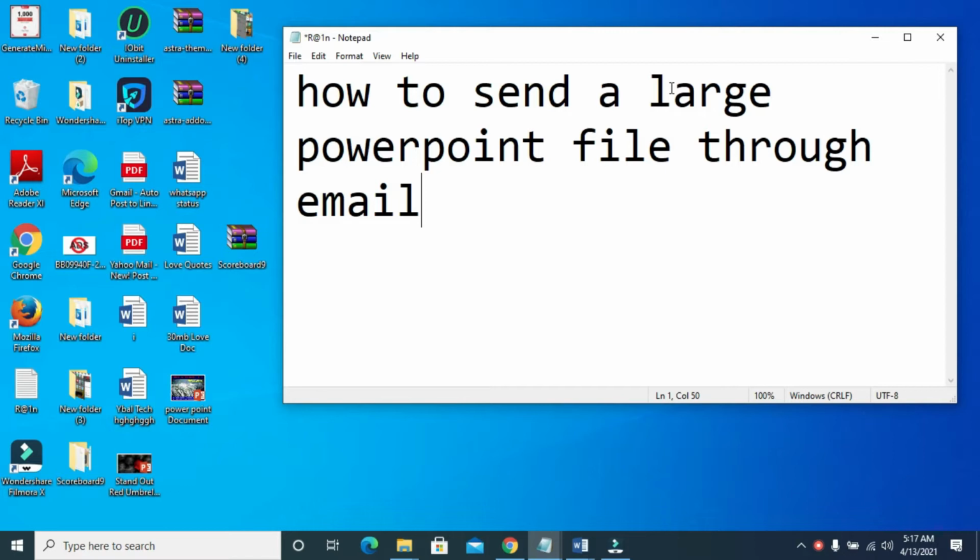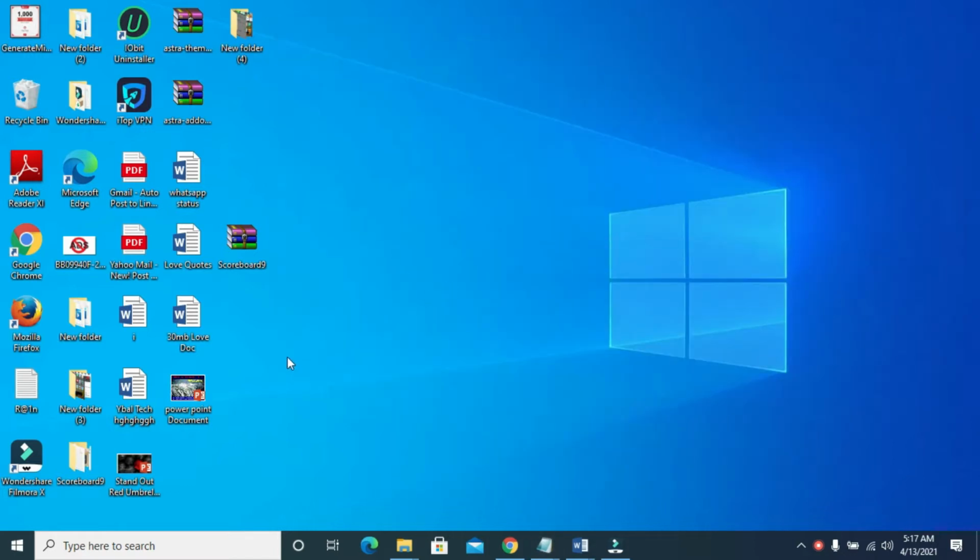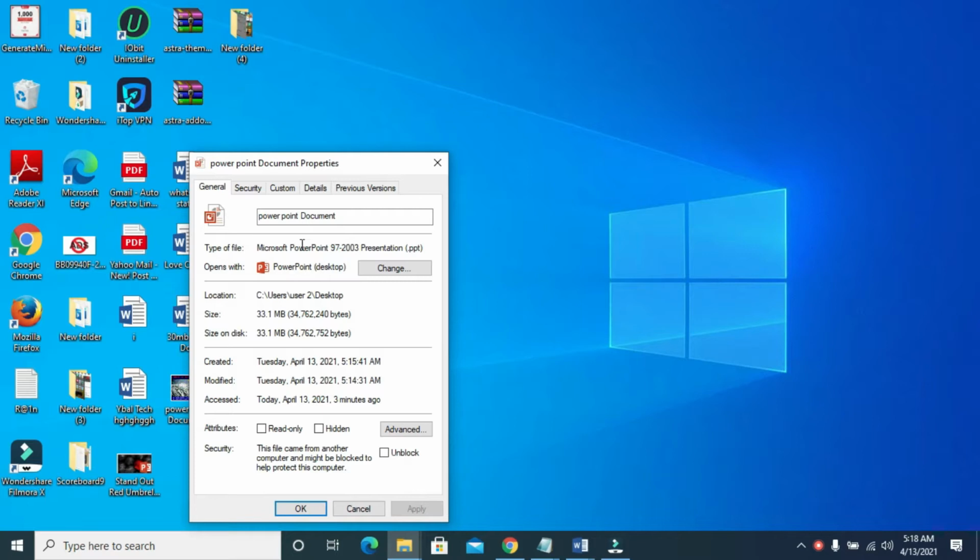So to do this, firstly, as you can see right here, is a PowerPoint document, which is the name I used to save the document. Let's right click on it to see the properties. Right here, as you can see, the PowerPoint document has a size of 33.1 megabytes, which means it is more than the 25 megabytes Gmail usually attaches. So let me close this.